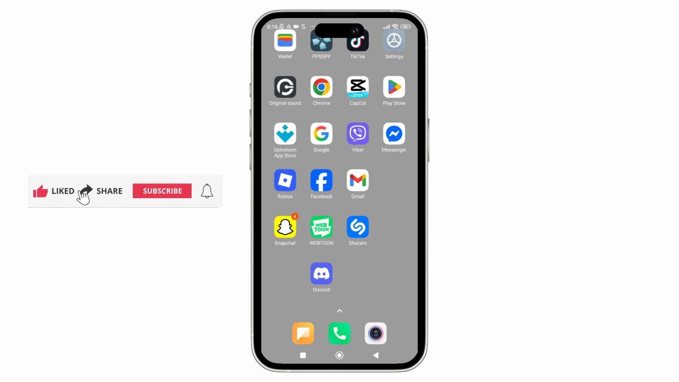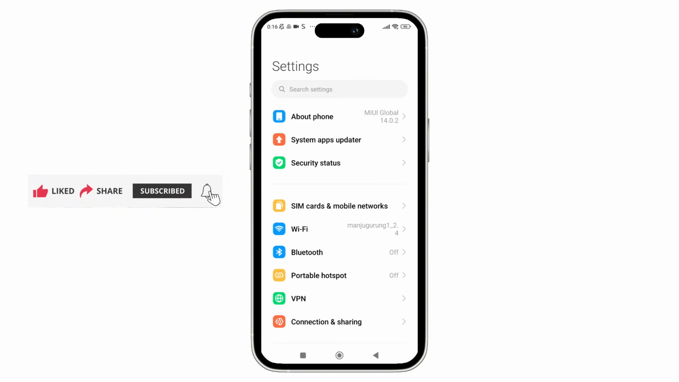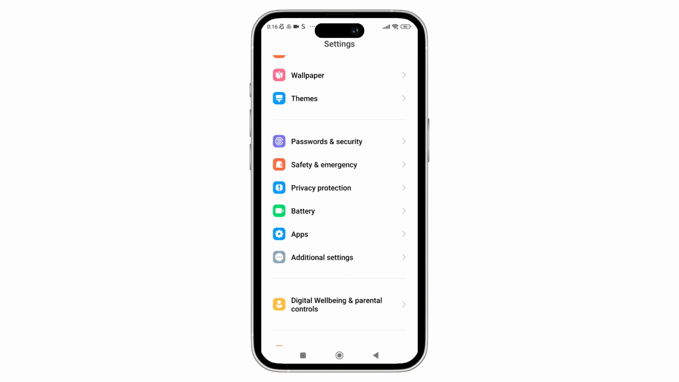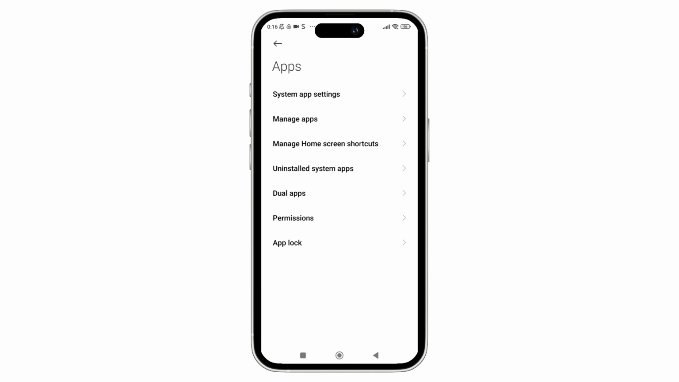First things first, open the Settings app on your phone. Once you're inside the settings, you can simply scroll down and tap on Apps. And now in this section, just tap on Manage apps.